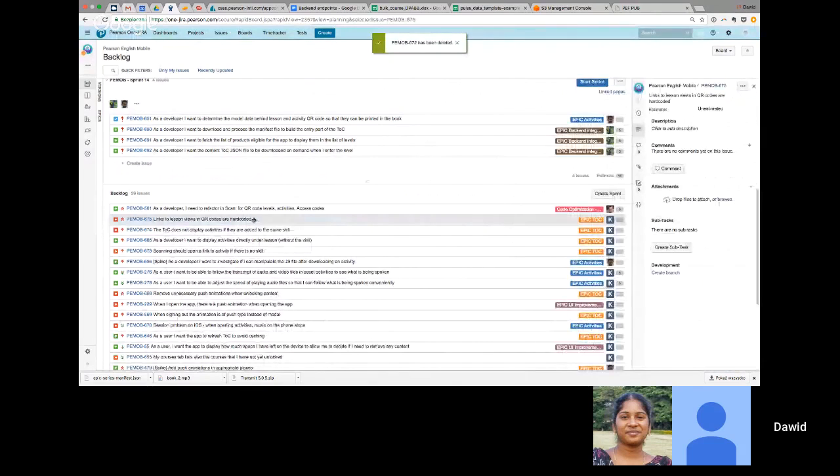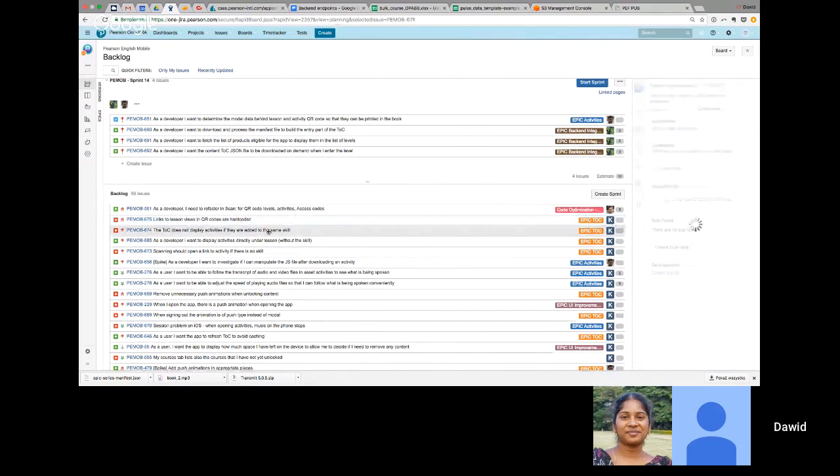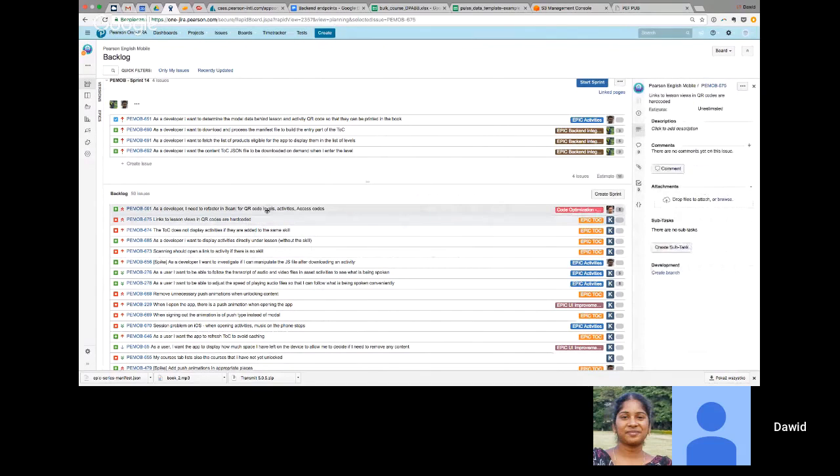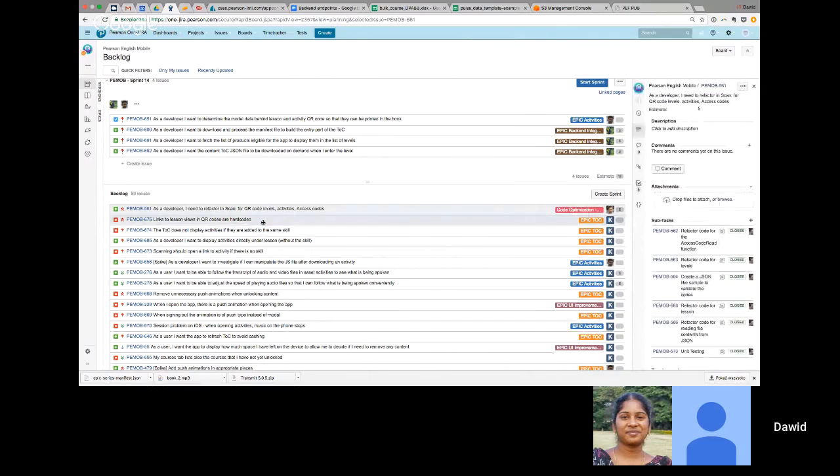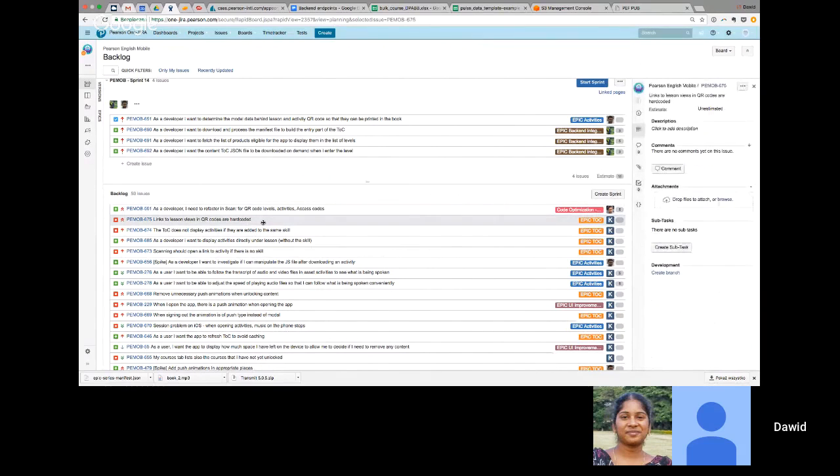Then links to lesson views in QR codes are hard-coded. Then we have the TOC does not display activities. Okay, so this is separate. I believe this is part of this one as well. The question is whether we need to have it as a separate story or we can close this one. Can we close that one as well? 674 is above. We handle it separately. 675. So we can remove that, right? Related to that. Yes, David. We can remove 675. Okay.